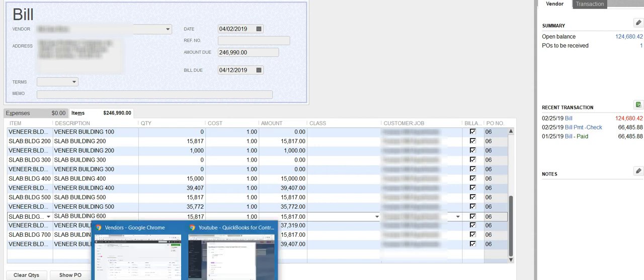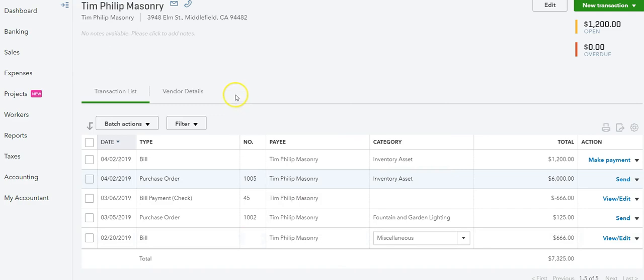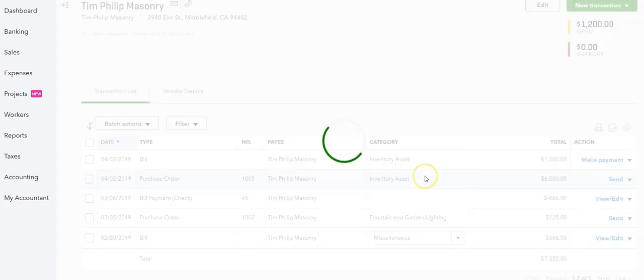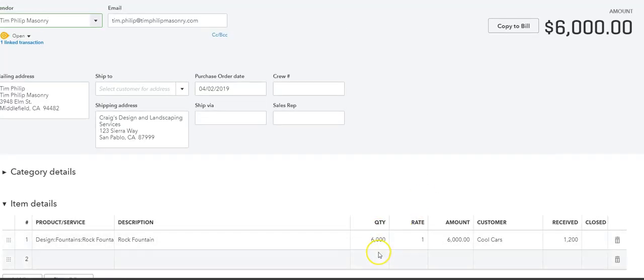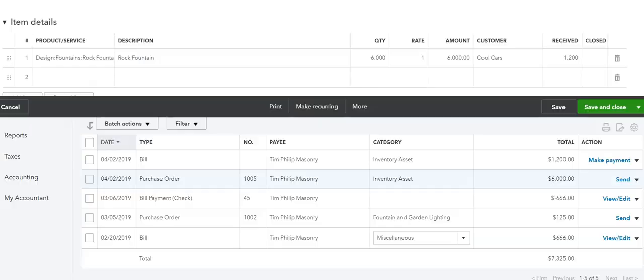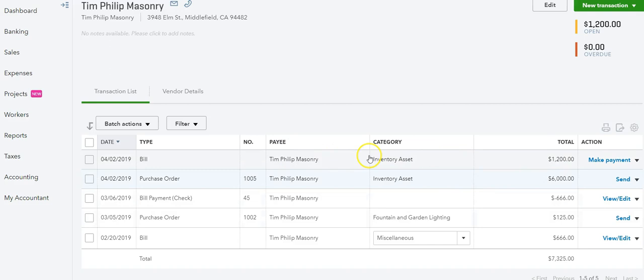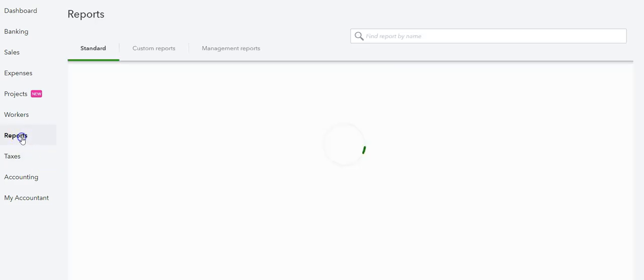Now, can you do this in QuickBooks Online? Yes, you can. Let me show you. I have a purchase order here. I did 6,000. Under the quantity, the rate is 1 and the total amount is 6. I put it to a customer, and I have received a bill for 1,200, and this purchase order is not closed yet because the full amount has not been billed. So I'm going to close this. Here is that bill.